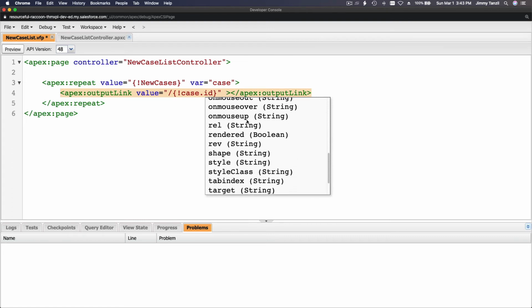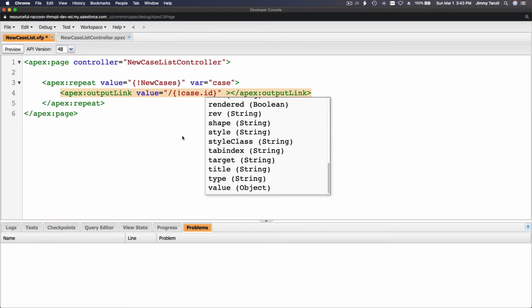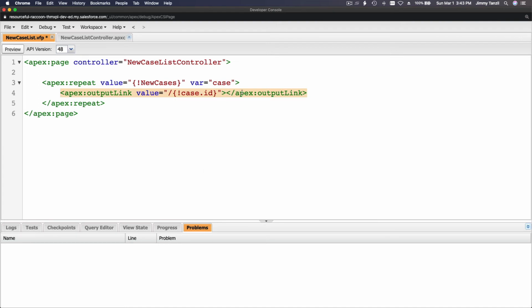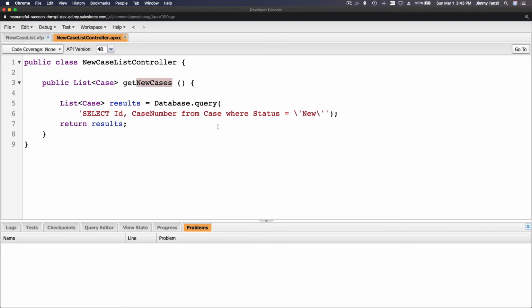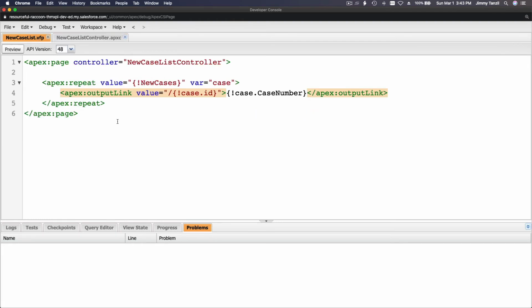No, it doesn't have a label. So because it doesn't have a label, I am going to put the actual case number on here between these tags, okay? I'm going to do that, and then case.CaseNumber. And save that. So let's see, case number is a field, yeah, so case.CaseNumber. So it's already picking just the new cases because we put on the query where status equals new, okay? So it's going to use the getter method and display it over here.